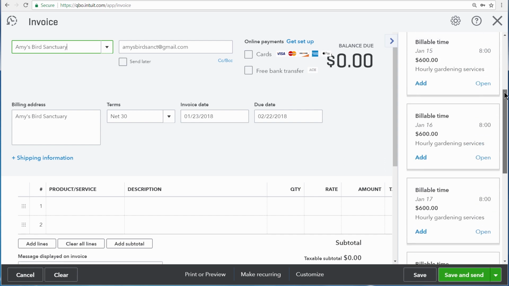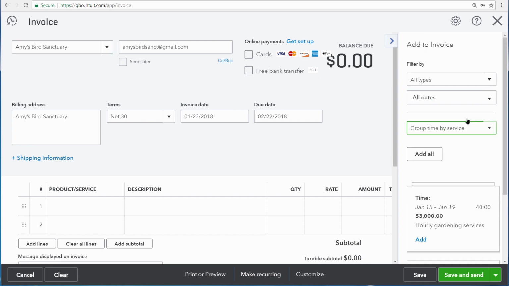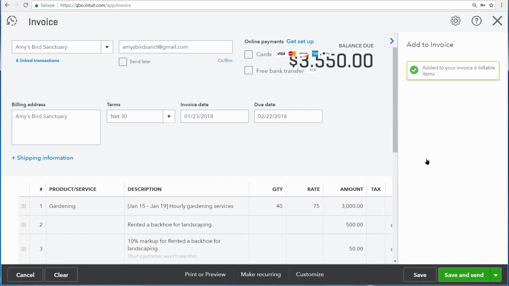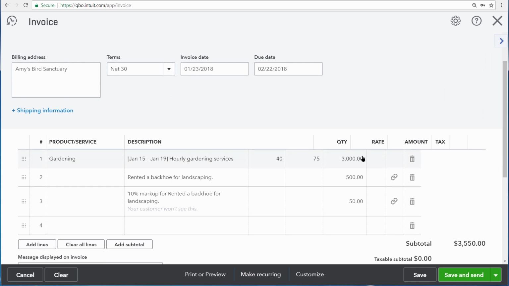You can choose either to not group the time, which means that each one of these different time activities will appear as a separate line on the invoice, or you can have QuickBooks group the time by services. That way it'll make the invoice a little bit easier to read. These items can be added individually by clicking on Add, or you can add all of them at once by clicking this button. Notice that QuickBooks uses gardening as the product or service.